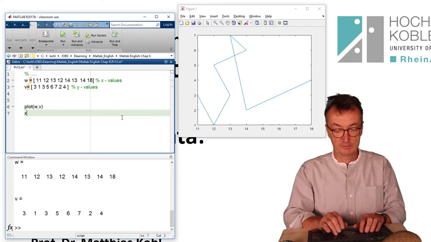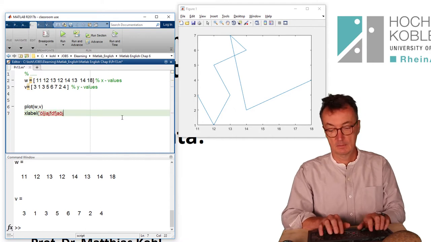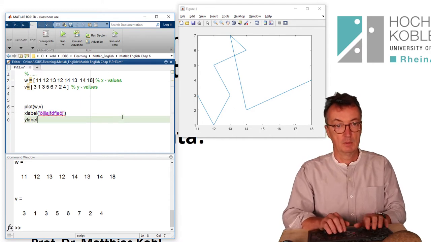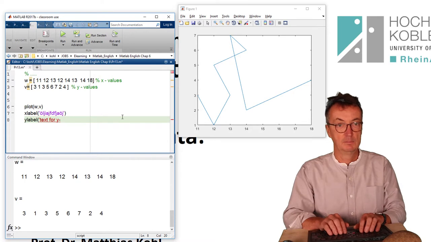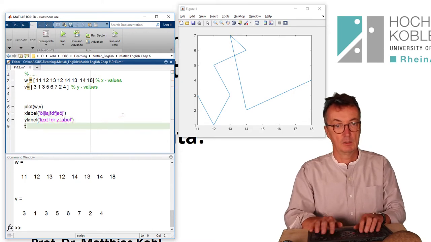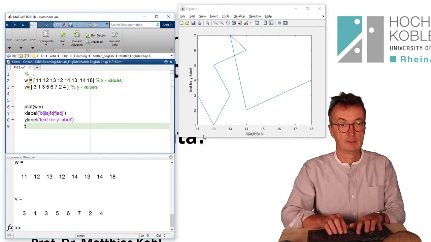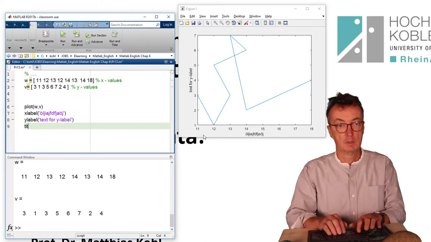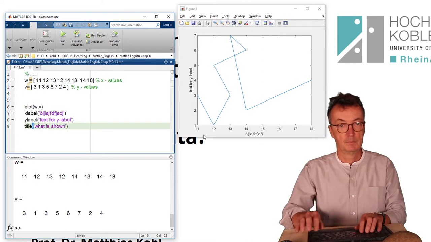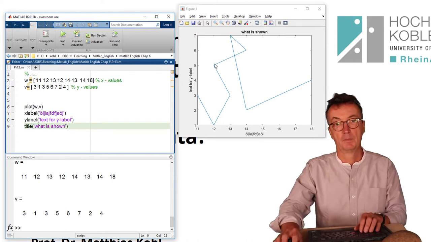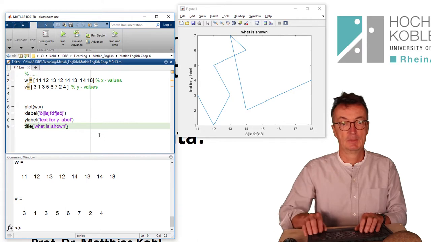Okay, let's do that. For instance, you can add some x label or some y label. Okay, text appears here, and in the same notation, a title. Title is popping up here. Okay, that's neat. And what else would you like to do?